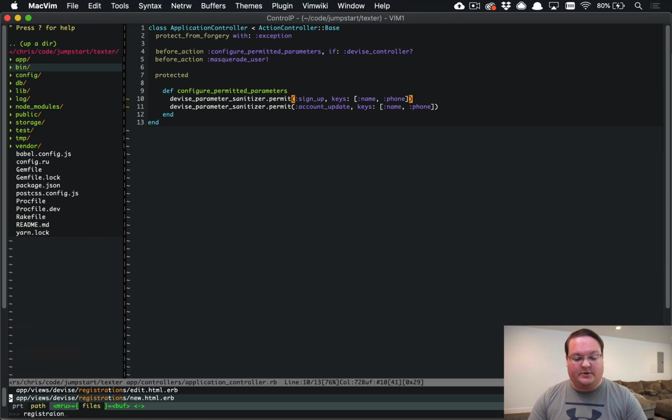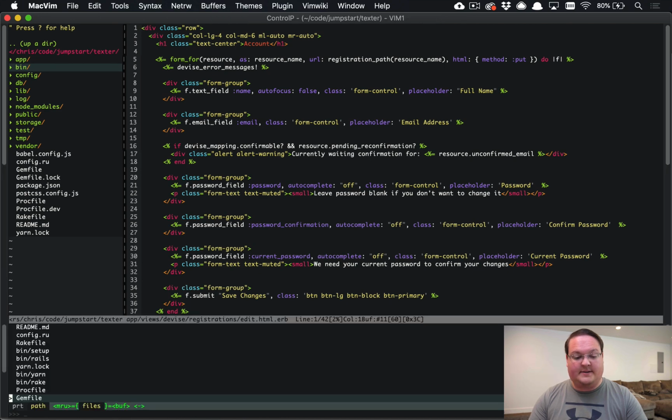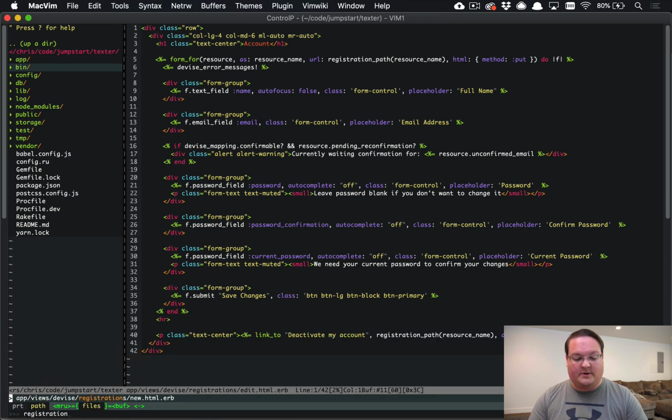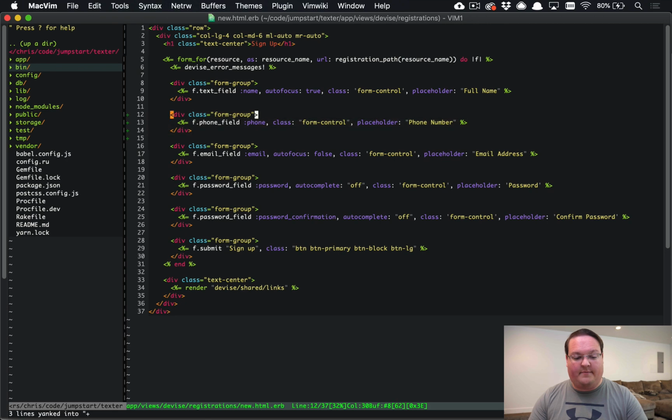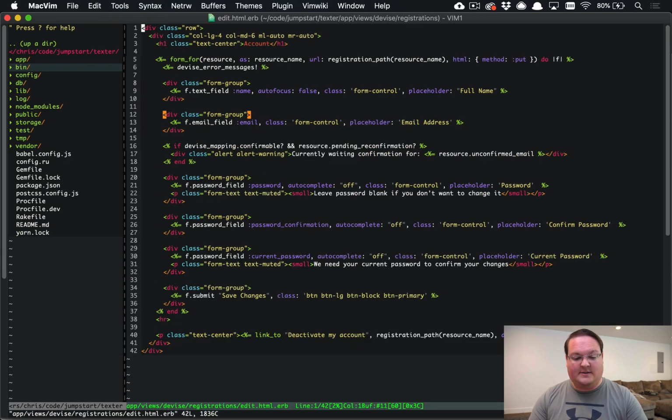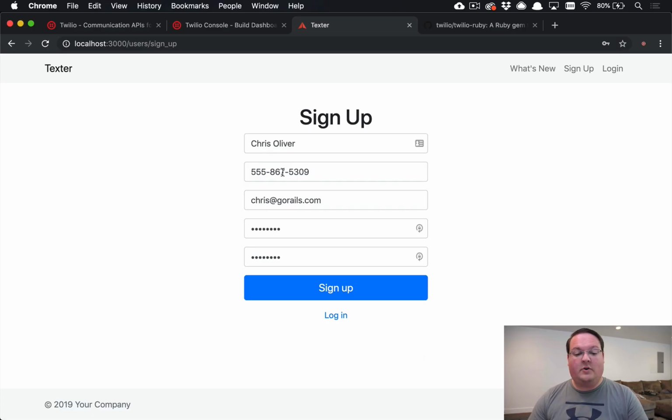If we go to registrations edit, we could copy that same thing. So let's go to registrations new, copy the phone field, go to registrations edit, and paste that in under name. Now on our signup page, we have a space for the phone number, which I've already filled out with a fake phone number.